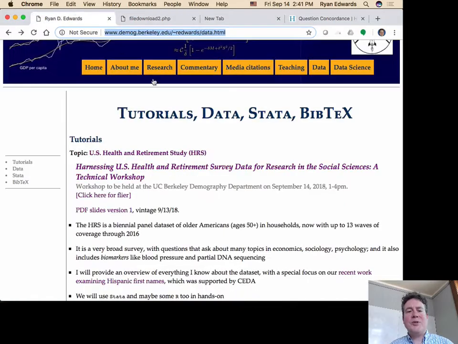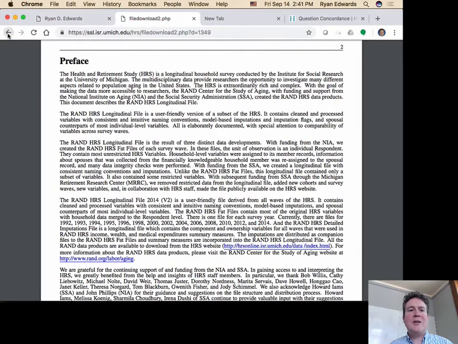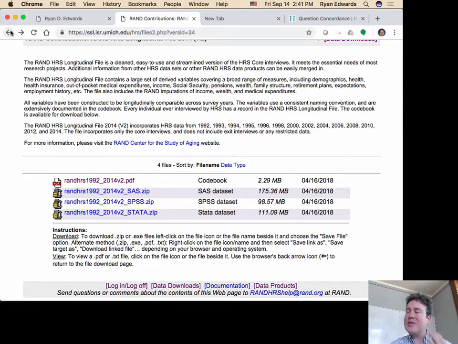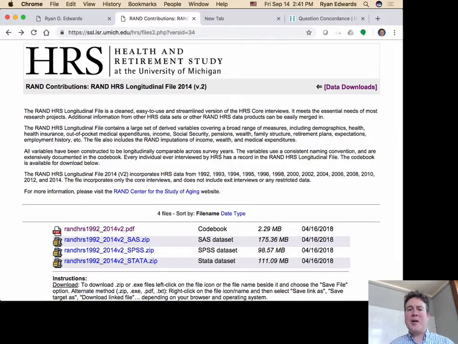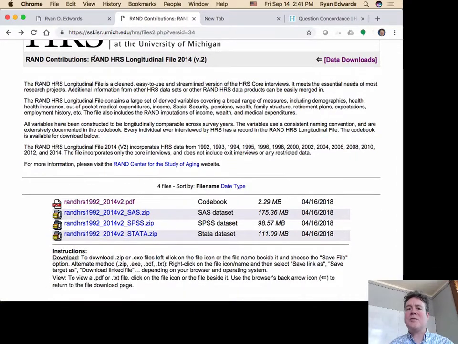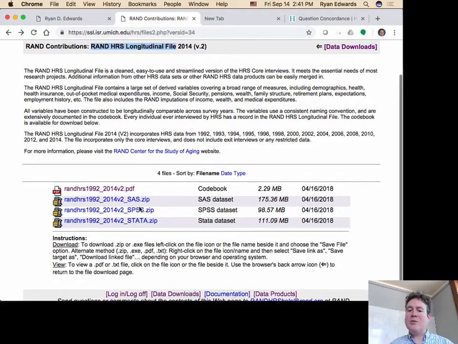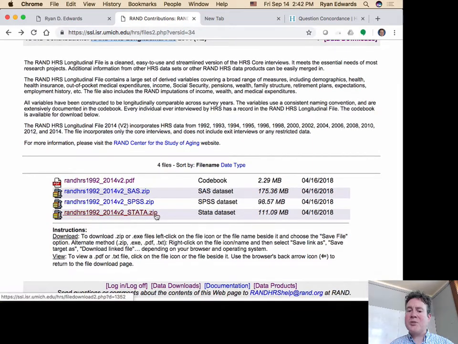I think what we see, unfortunately, is that figuring out how to use a data set often requires asking another human about how to get started with it. So anyway, let me just finish the story here. This is the sub page for the RAND contributions for the HRS longitudinal file. And that's what I think that you should start with. And the question is going to be, if you don't use SAS, SPSS, or Stata, what can you do?